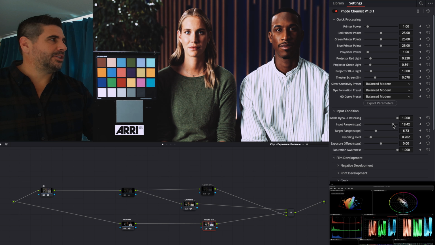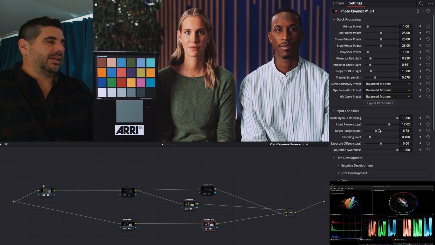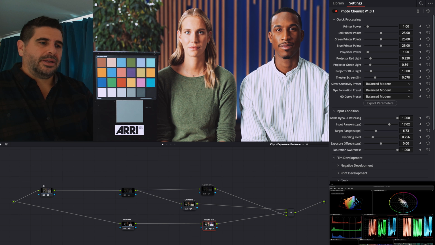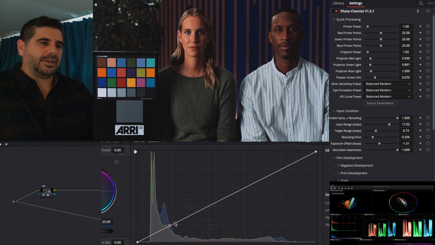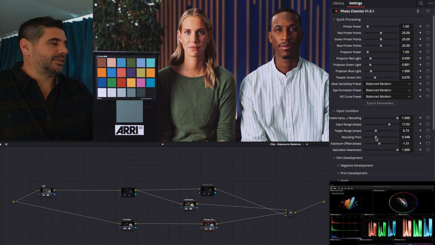Normally 0.18 is technically where mid-gray lies, and we can see where this is dropping. So yeah, that's 0.18. It's dropping that mid-gray patch right where it's supposed to be. You can see if we rescale the pivot and take a drop, it changes it, makes it a little bit brighter. So I moved it a little bit. You're tweaking where that patch sits with the rescaling and exposure offset.